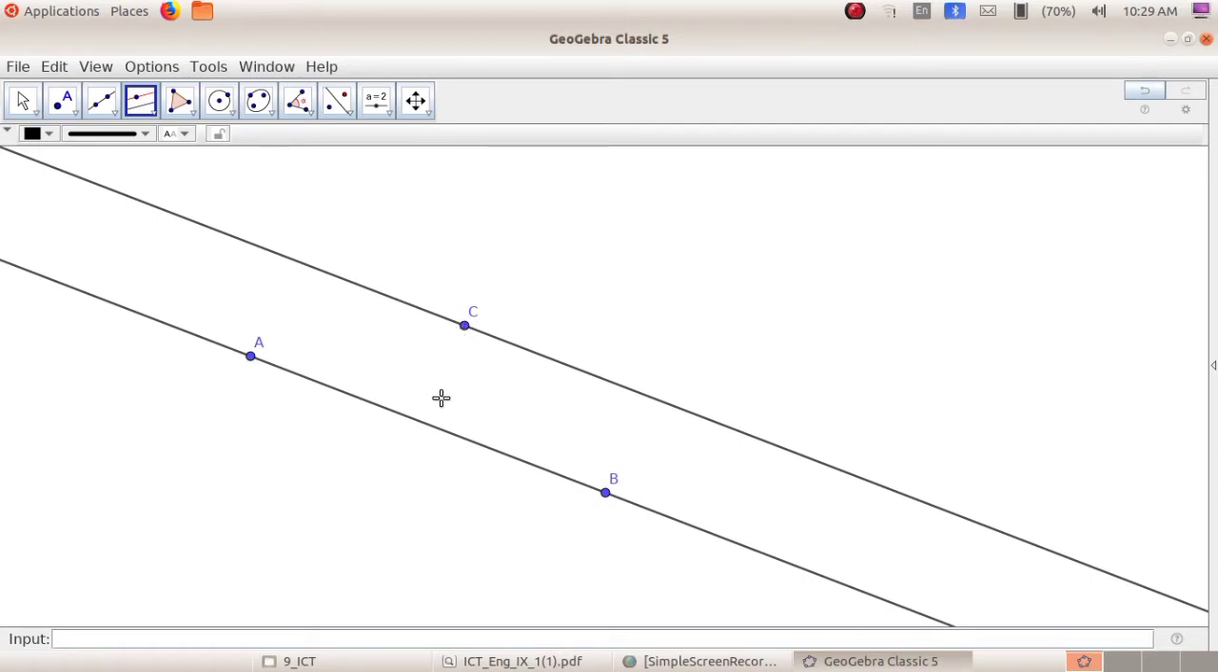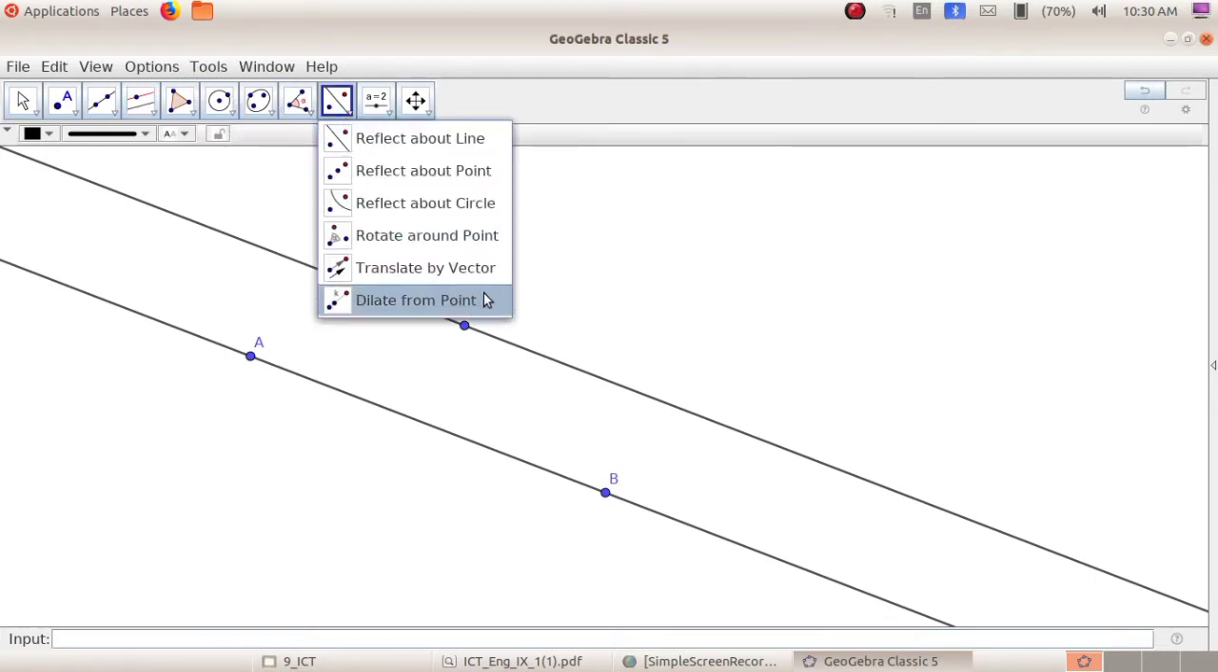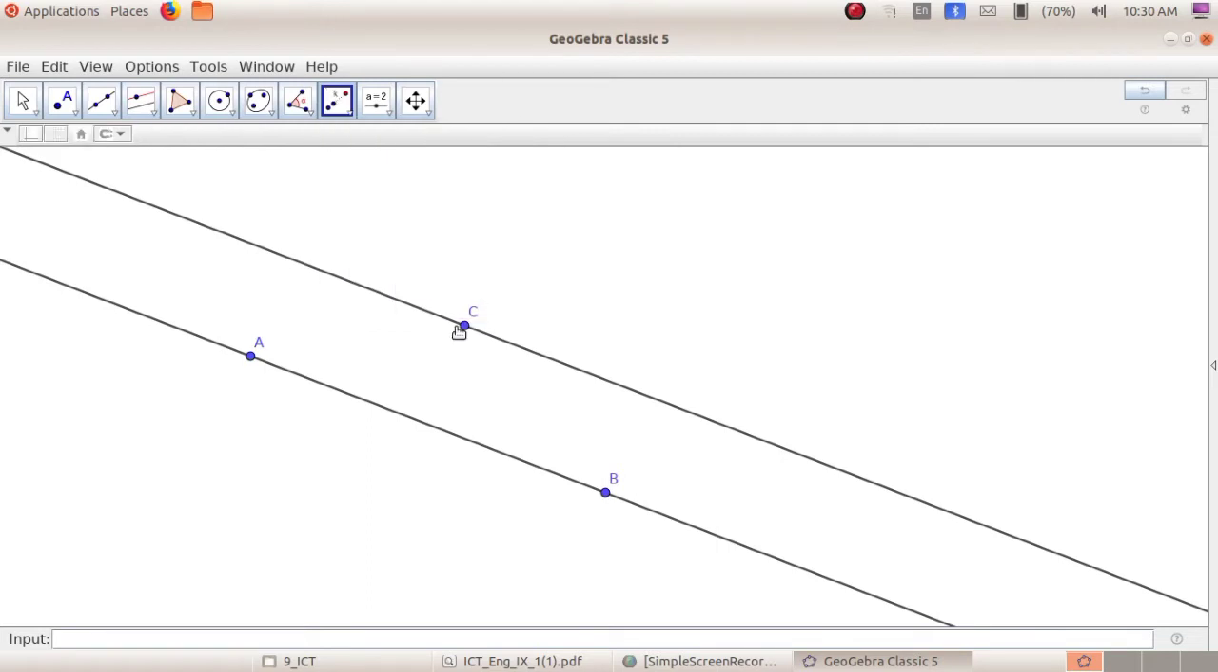Next, how many times would the distance of this line be from A and B? We can draw a line like this at a particular distance using the dilate from point tool in GeoGebra. So the next tool is the dilate from point tool. Select the dilate from point tool from the toolbox. That is your activity 5.5, drawing parallel lines at a particular distance.